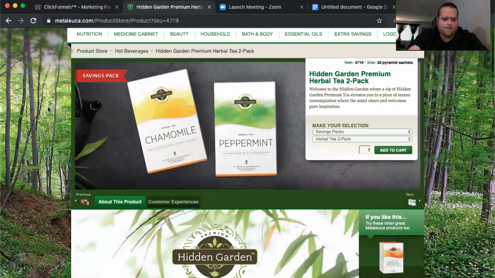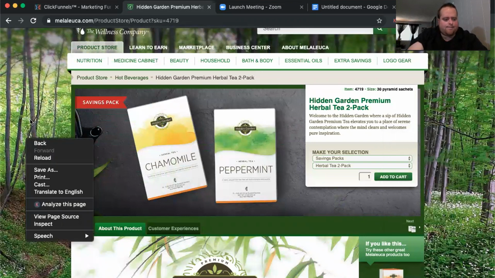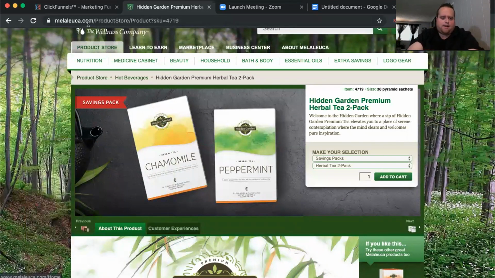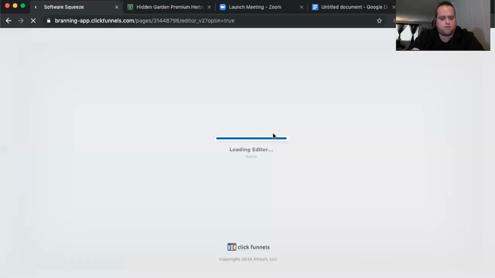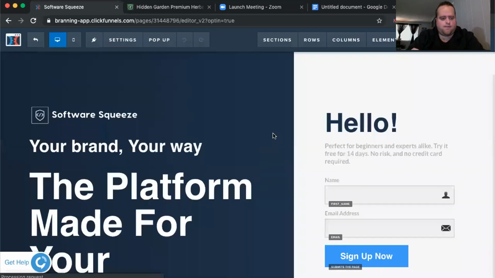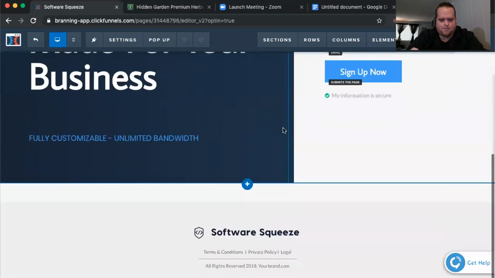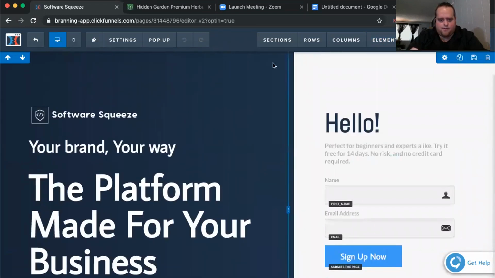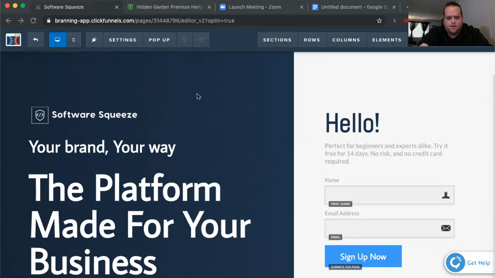So for example, this background image in the back of these trees, it's not super simple to grab. I can't just right click and save the image. So I'm going to show you how I grab that image in a moment. But first I'm going to go back to the funnel. I'm going to click Edit Page. And so it's super simple. What I'm going to do is minimize my little Zoom box because it keeps getting in the way. All right.